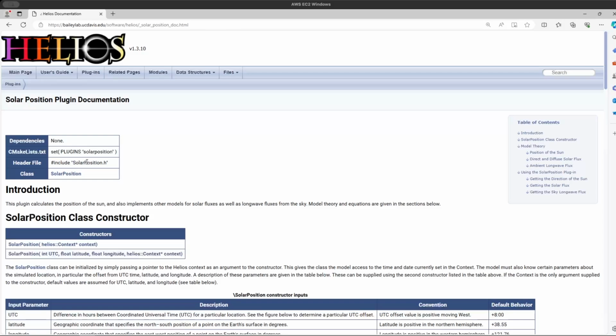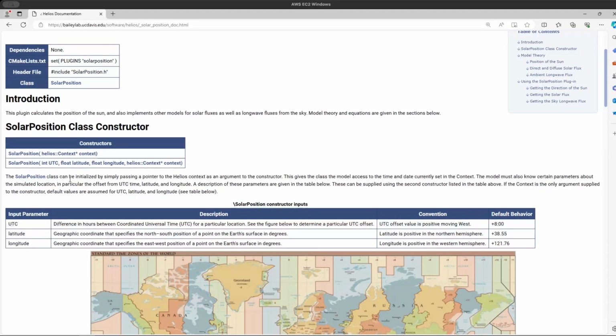We've got our header file that we already included. Our main class is going to be called SolarPosition in upper camel format. We have two different possible constructors that we can use to initialize our plugin. One of them takes a pointer to the context as its only argument, and the other takes a pointer to the context as well as our offset from UTC time, our latitude, and our longitude.